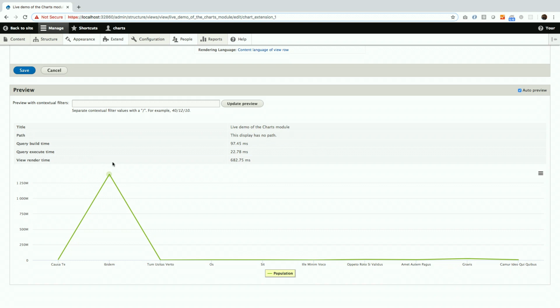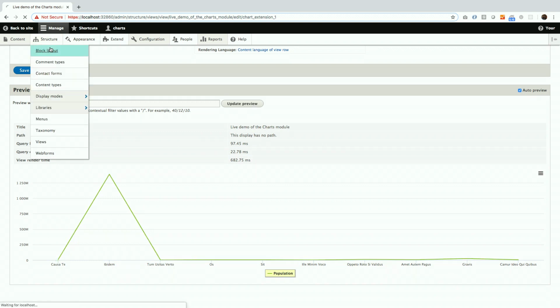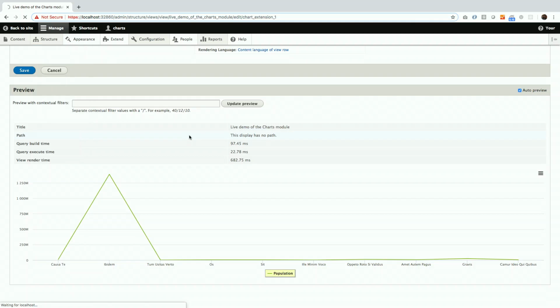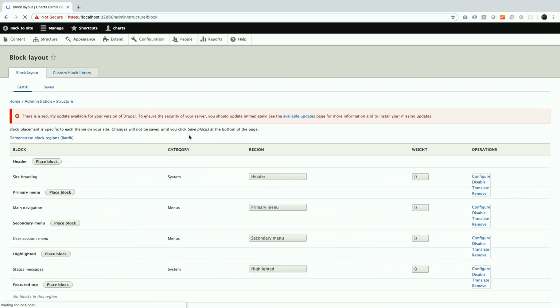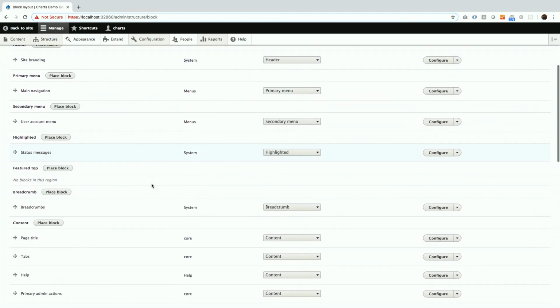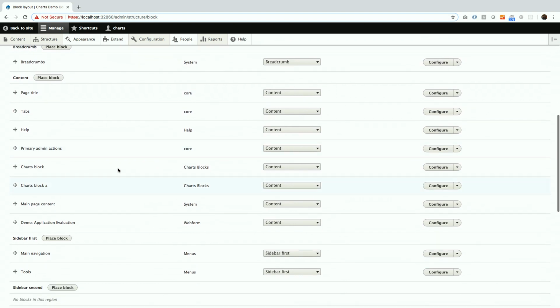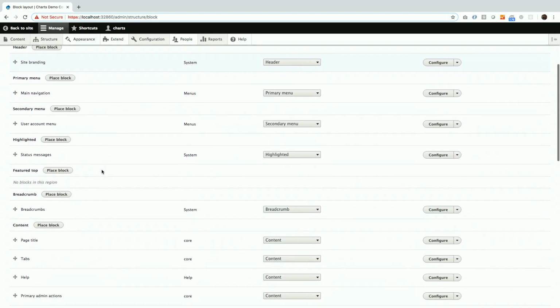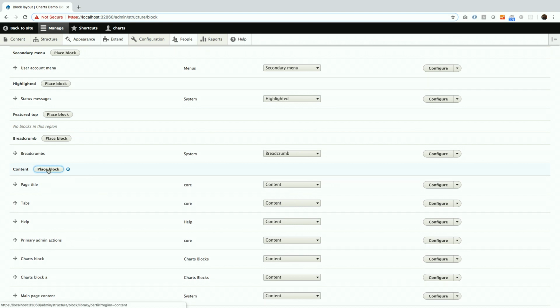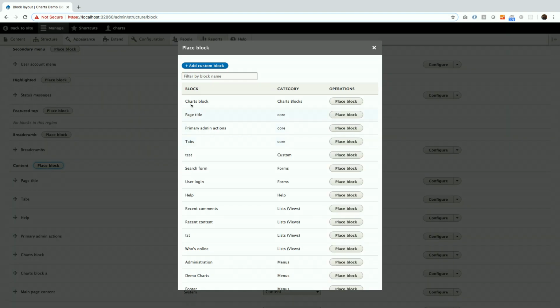The other thing I could show you is how the charts blocks look. I'm really not very happy with them, but there's a time and place for them, and there's some level of functionality there. Okay, so I have two that I've already set up. If you want to add one, you just click place block and then select charts block.